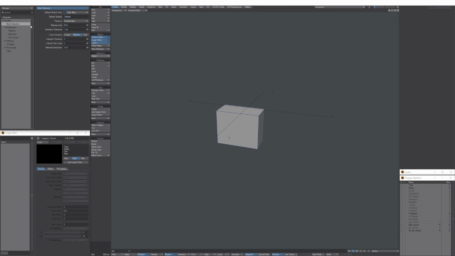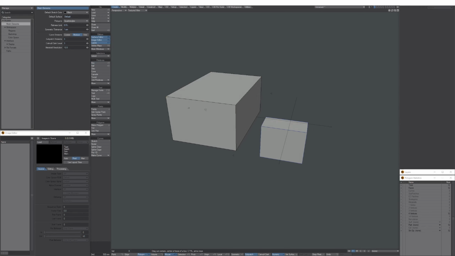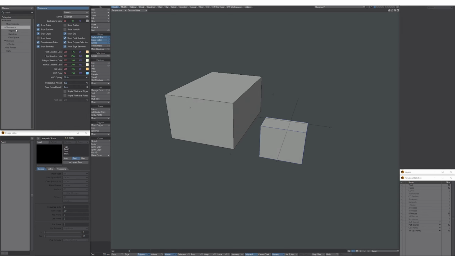The other thing I don't like is I want black to be my standard sketch color for all the objects I make. Okay, I like black. It's personal preference, that's all.